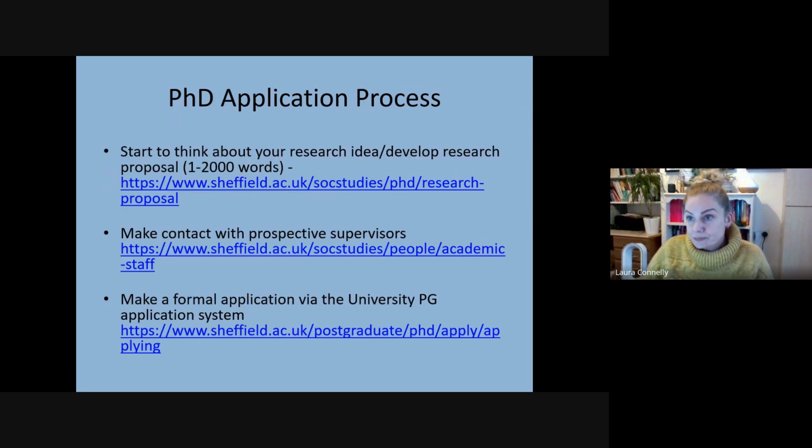Okay, so a little bit of information first of all around the PhD application process. So the key feature of a PhD is that it's yours. The topic, the planning, the motivation behind it, the thinking very much all comes from you. So we expect the research idea to come from you, although perhaps some of your prospective supervisors might help you to shape that research idea. The first thing that you really need to be doing then is, if you've not done so already, have a think about what that idea is and start to develop it into a research proposal.